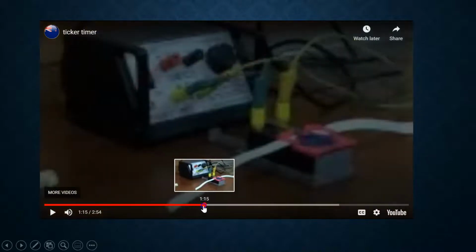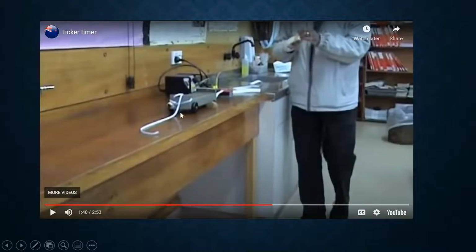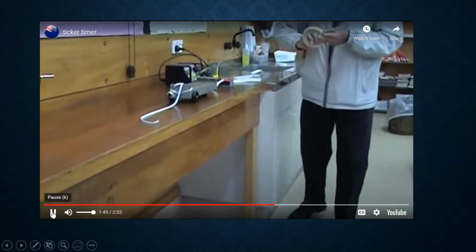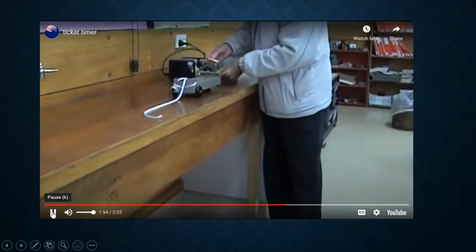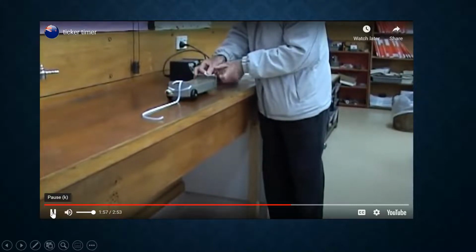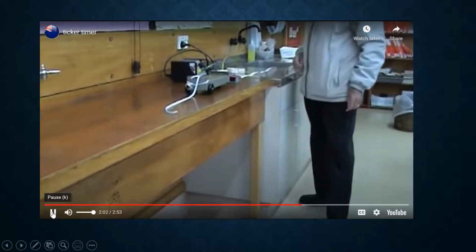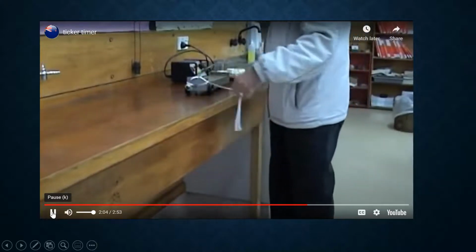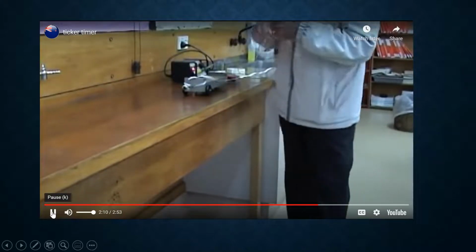I'm going to skip through a bit. Now what he's going to be doing is tying an elastic to the front of the little trolley, because he's going to pull the trolley with that elastic. Now he's going to connect the ticker tape to the back of the trolley. The tape is easier to handle. Stick it on the trolley. Make sure it's free to move. Then we're all ready to go. Turn on.